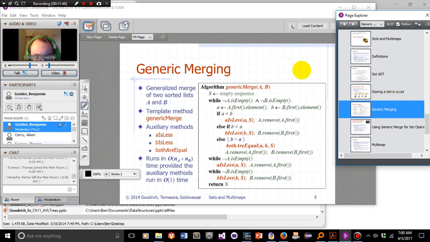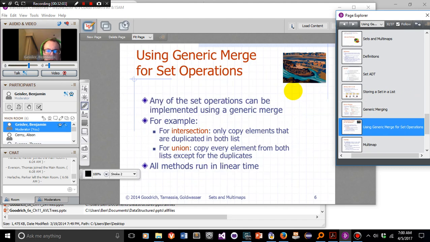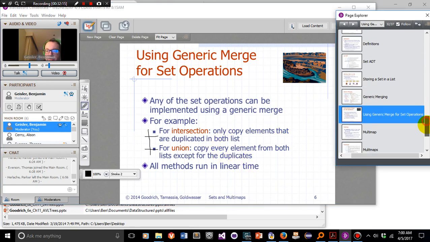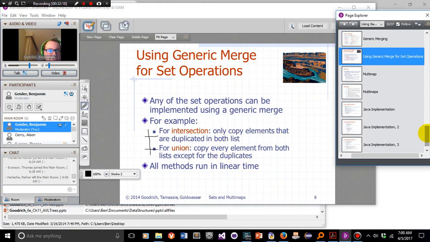These auxiliary methods, A is less, actually are responsible for putting that back into the merged list. And what you can do is you can use these generic merge operations to perform your intersection and your unions. And in a list situation, these are all going to run in linear time because it's an O of n situation.